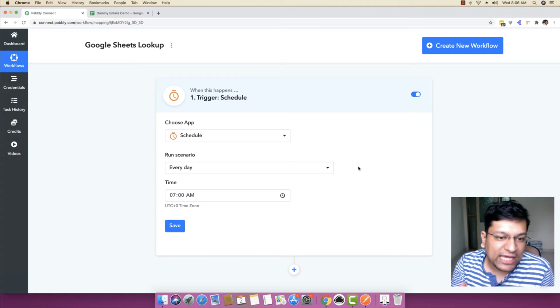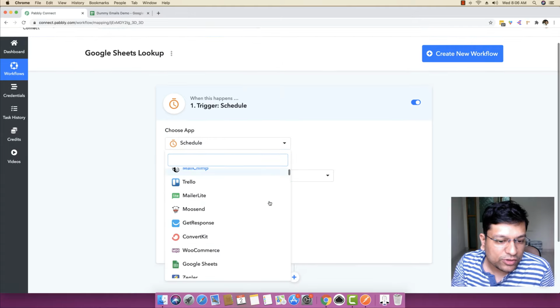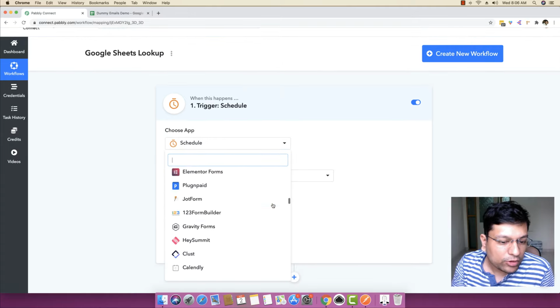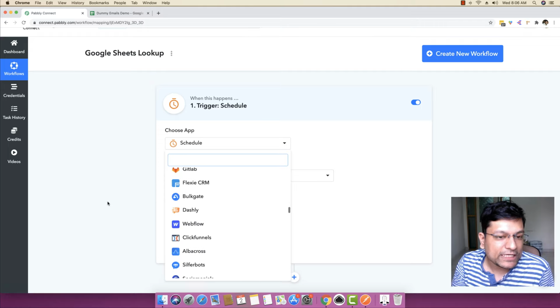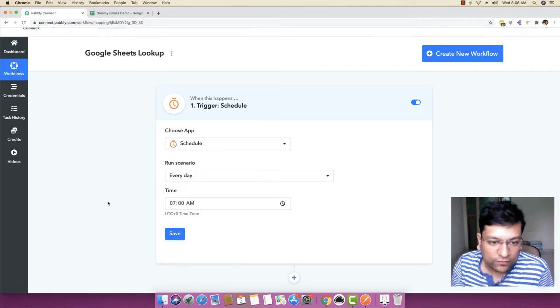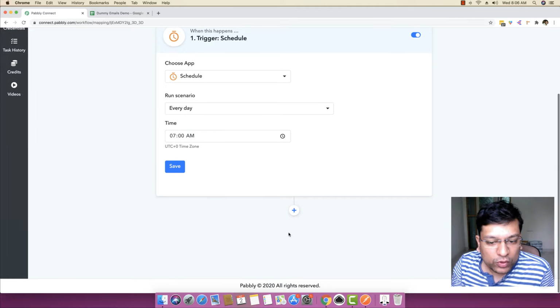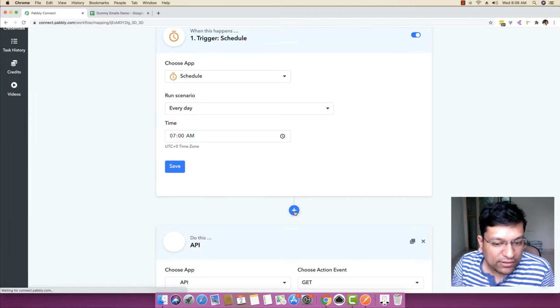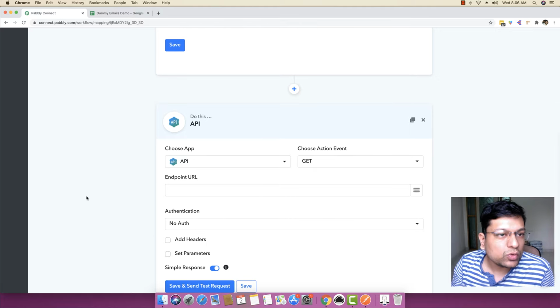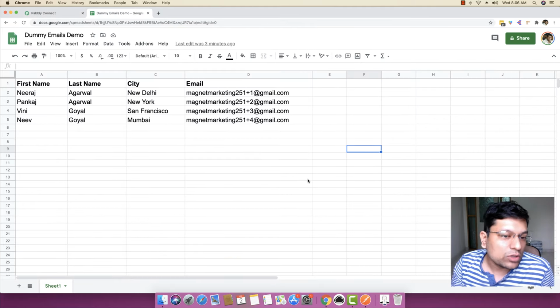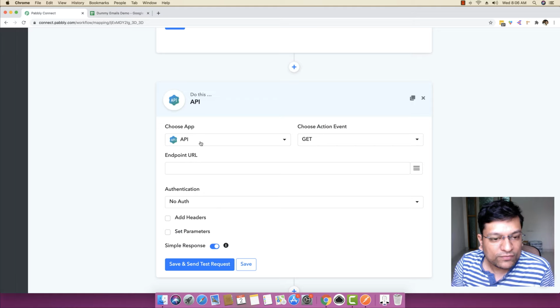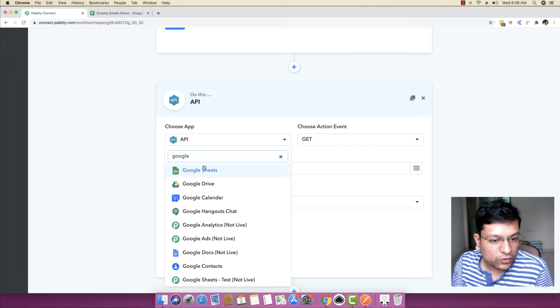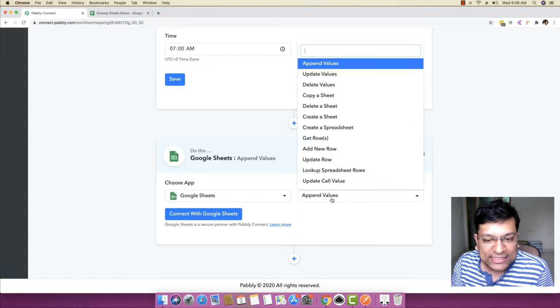You can basically use any other trigger application as well, and there are hundreds of applications that you can use as triggers. So depending upon your use case, you can use a different trigger application to start this workflow. In the next step, I'm going to click on the plus button right here, and I'm going to do a value lookup inside my Google Sheet. The very first thing you have to do is search for Google Sheets right here, and inside the choose method, use the lookup spreadsheet rows action.